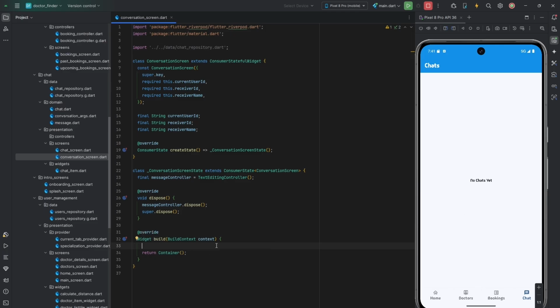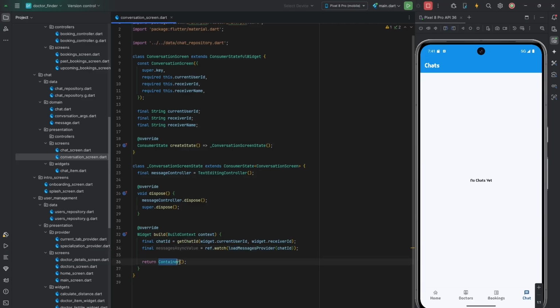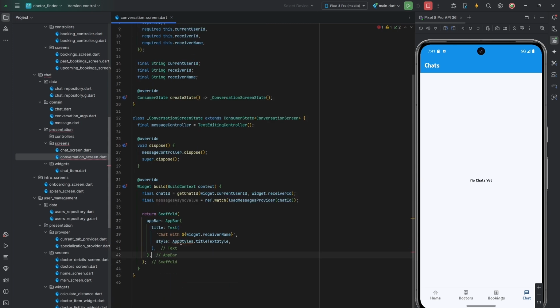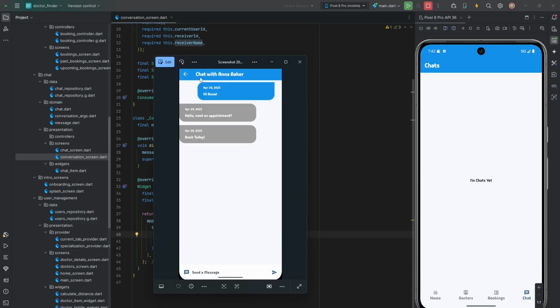Okay, and to do that, first of all, you need the chat ID and also the messages async value. We are going to use this to load the messages. So here we are going to return a scaffold. The scaffold, of course, has an app bar, and the app bar is going to say "Chat with" the receiver name. For this case, it is Anna Baker.